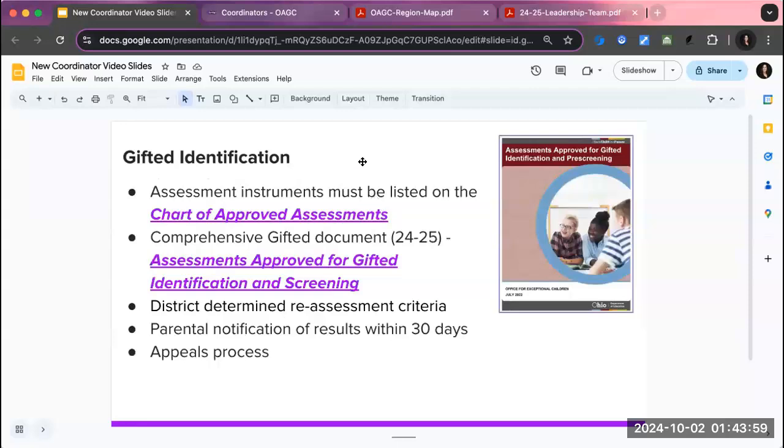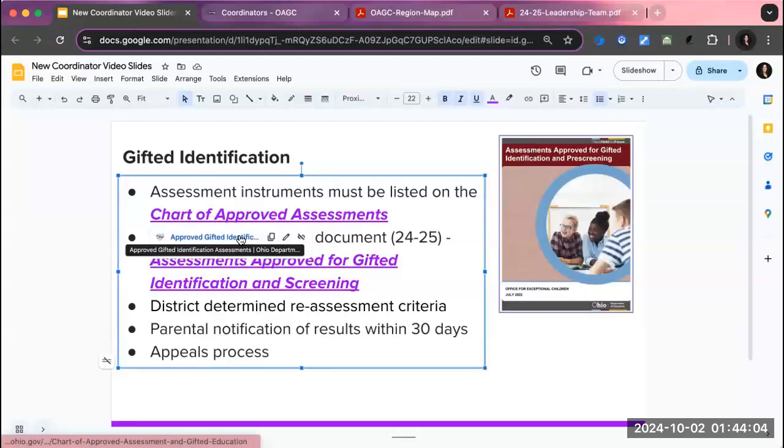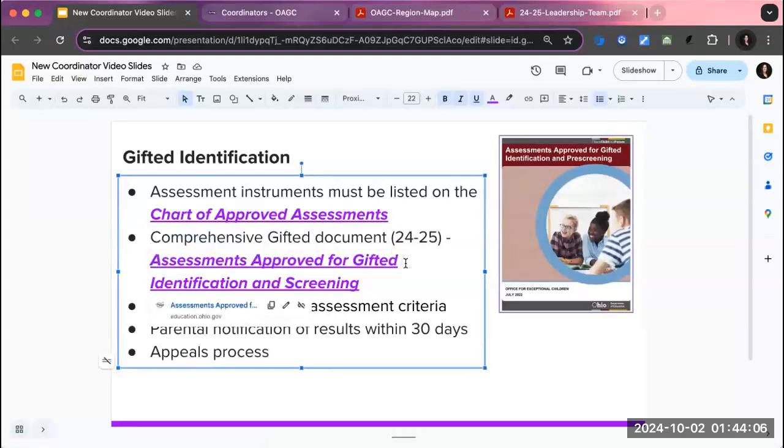Any assessments that are used must be on the most current chart of approved assessments, and that's available on ODE's website. They also release a document called Assessments Approved for Gifted Identification and Screening, which is a nice comprehensive document that's only for gifted purposes. And they also release that every year, and that's available on their website as well.